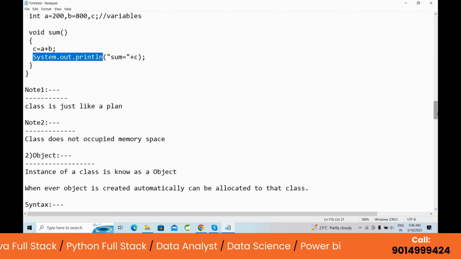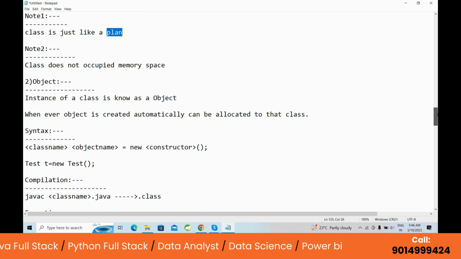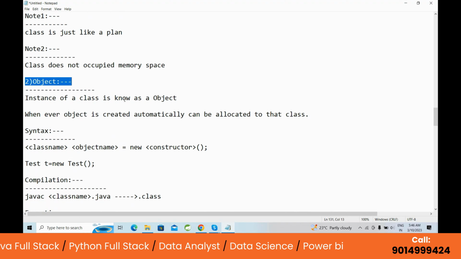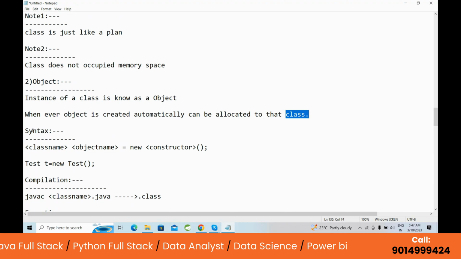Note number one: a class is just like a plan. A class does not occupy memory space. When you want memory space to be occupied, you must go for the next principle, which is known as an object. An instance of a class is known as an object. What is meant by instance? When our object is created, memory is automatically allocated to that class, and that is known as an instance.